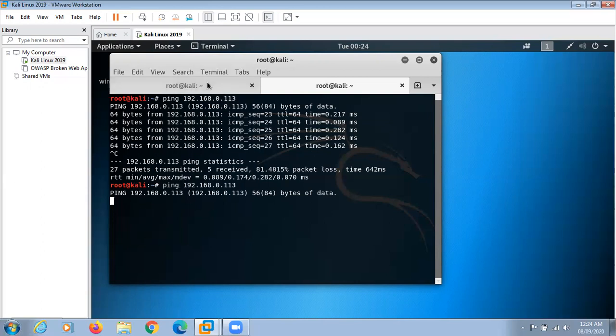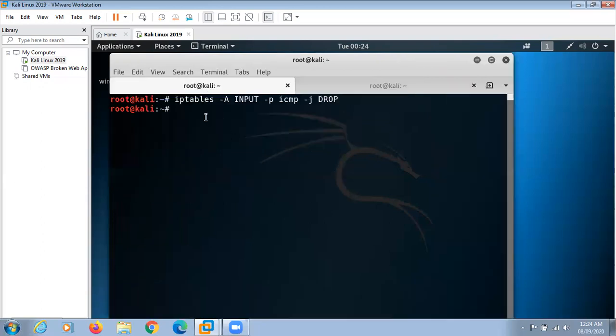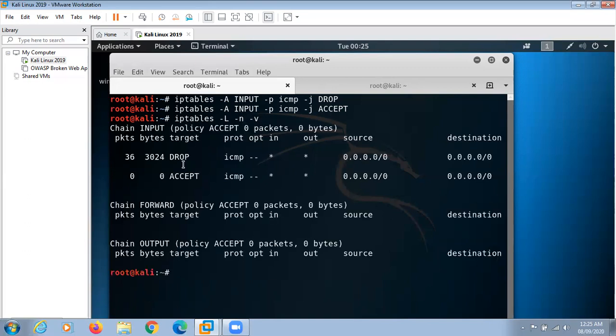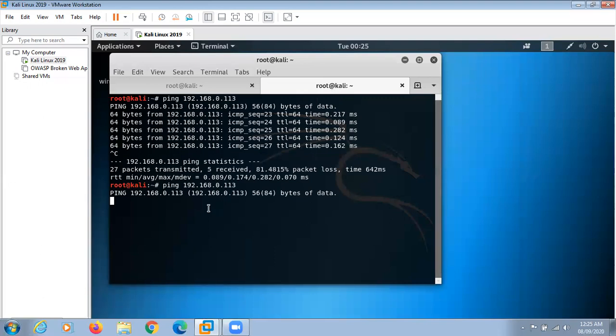So here, if we accept those packets again, then we'll see whether the pinging process will start or not. Accept. Now we have written two rules here. iptables -L -n -v. Here you can see there are two rules. First is to drop, second is to accept. And here we'll check, still the pinging process is not started.